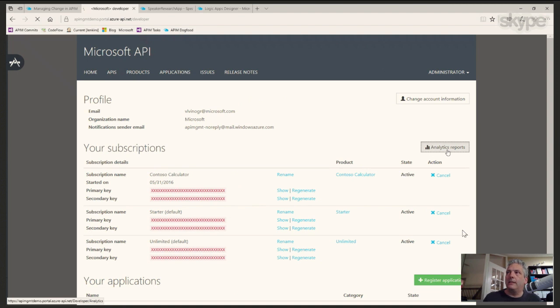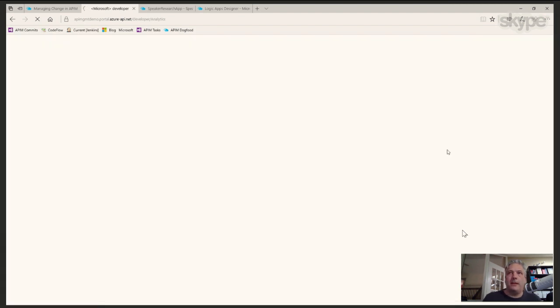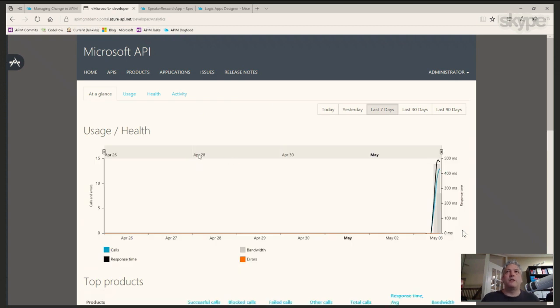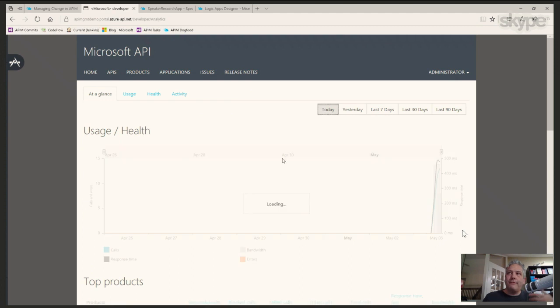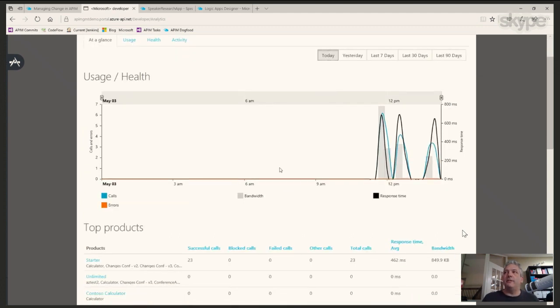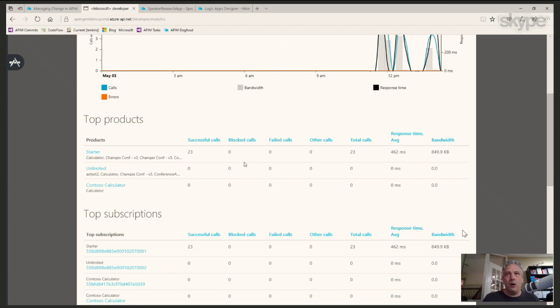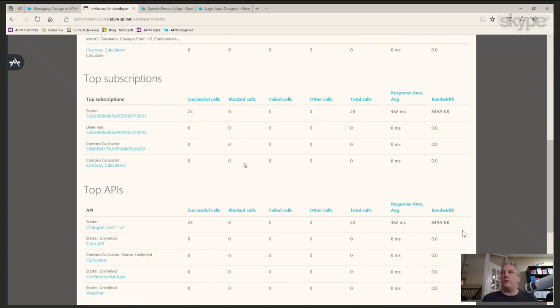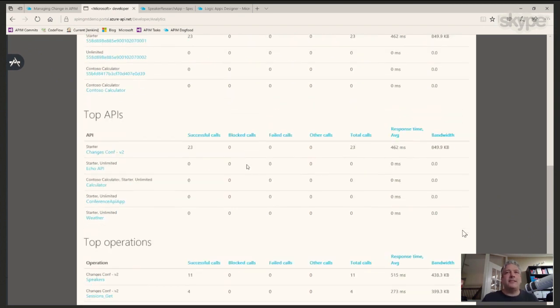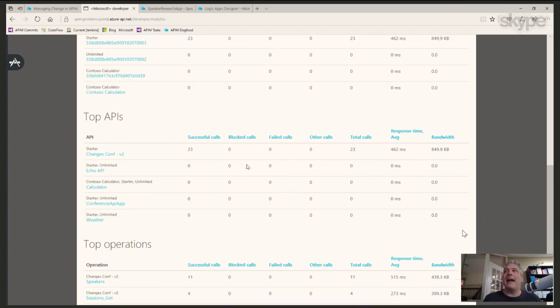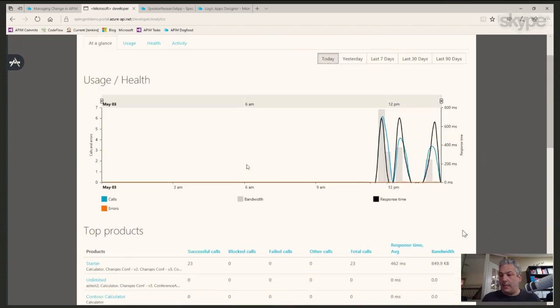But if I click on the analytics tab here, this gives the developers of the consumers of an API a graphical view and statistical view of how that API is being used, which products are using it most often, which operations maybe are failing more often, all the regular statistics that you need in order to be able to make decisions about how to improve a particular API.